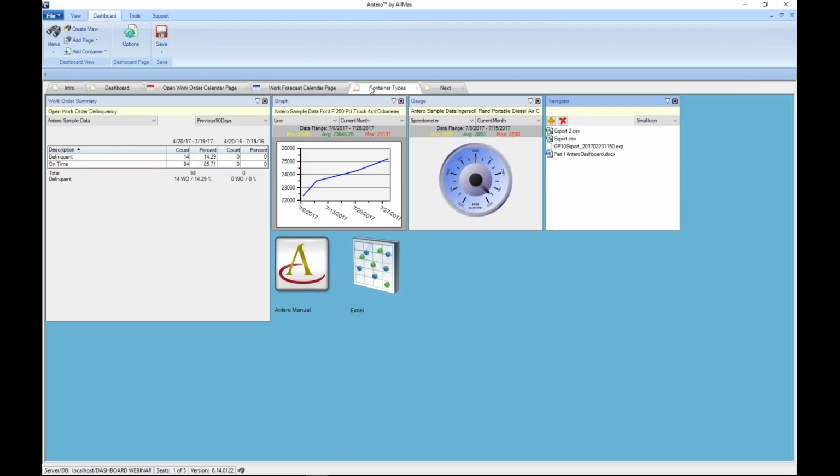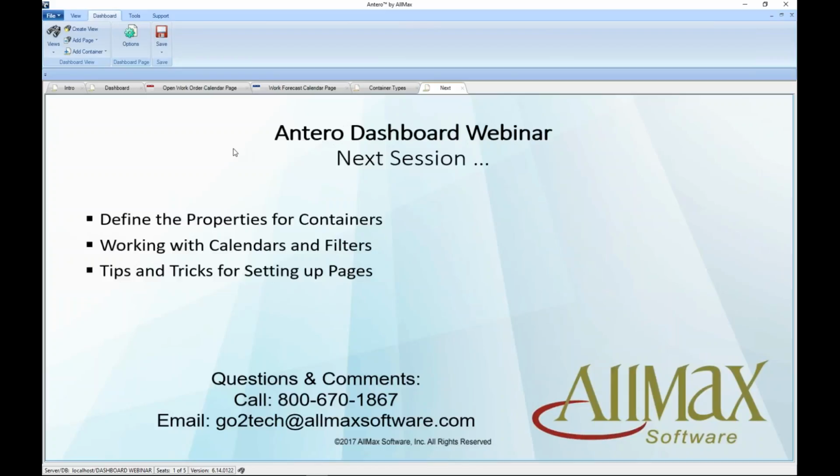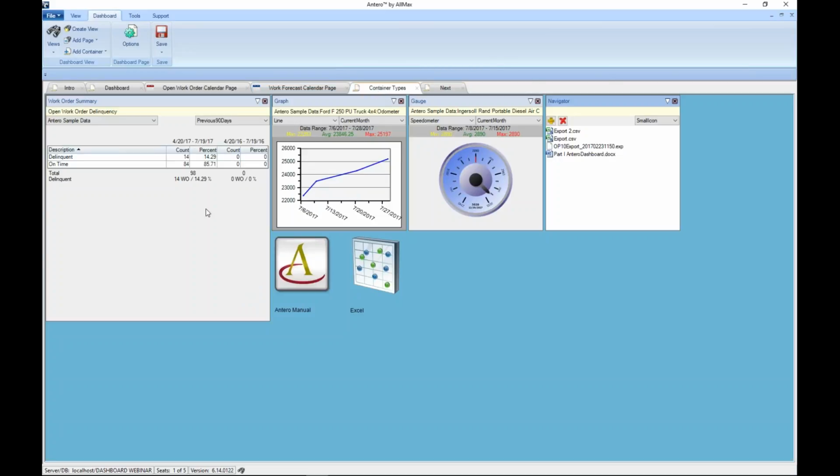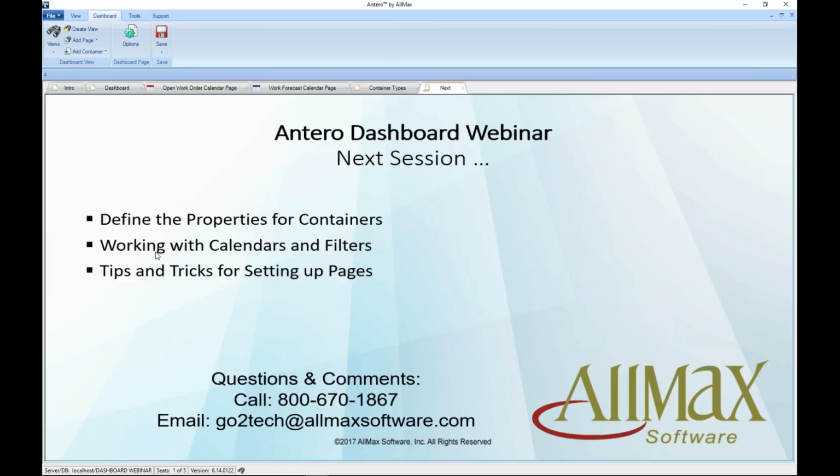So that's going to wrap up this particular webinar. This was an overview of all the features available in the dashboard section. What we have coming up in the next webinar is we'll be looking at how we can define the properties for our containers. So we have all our different container types here. I'll go through all the different properties that can be defined for each data container and how those can be set up to display the data you'd like, as well as we'll be looking a little closer at working with calendars and working with the filters in the calendar feature.